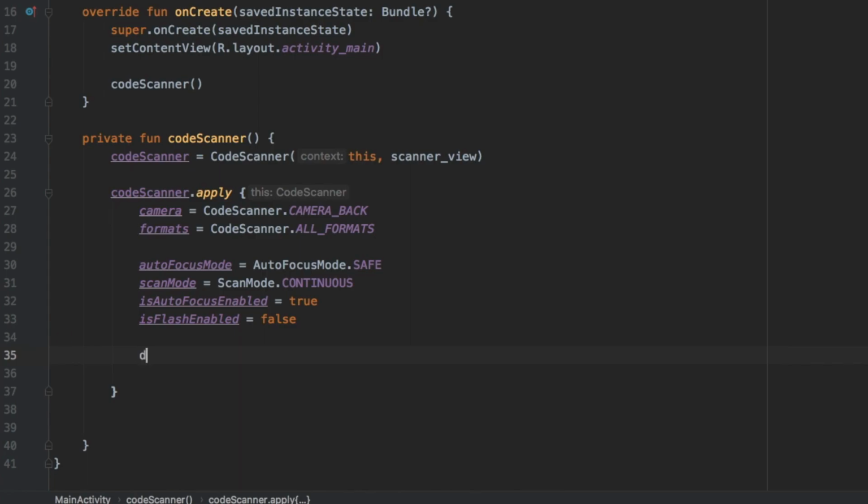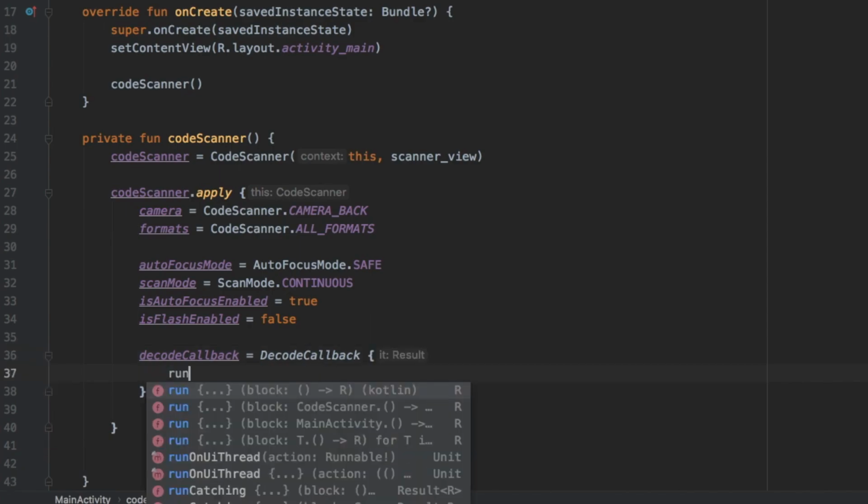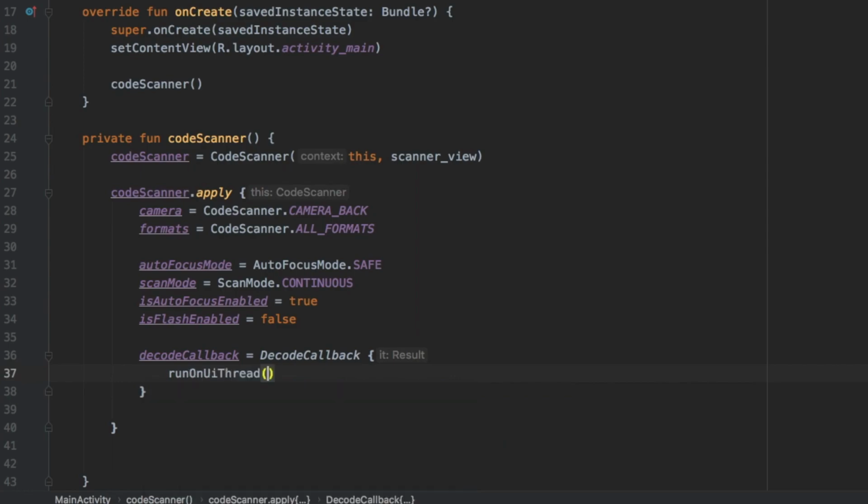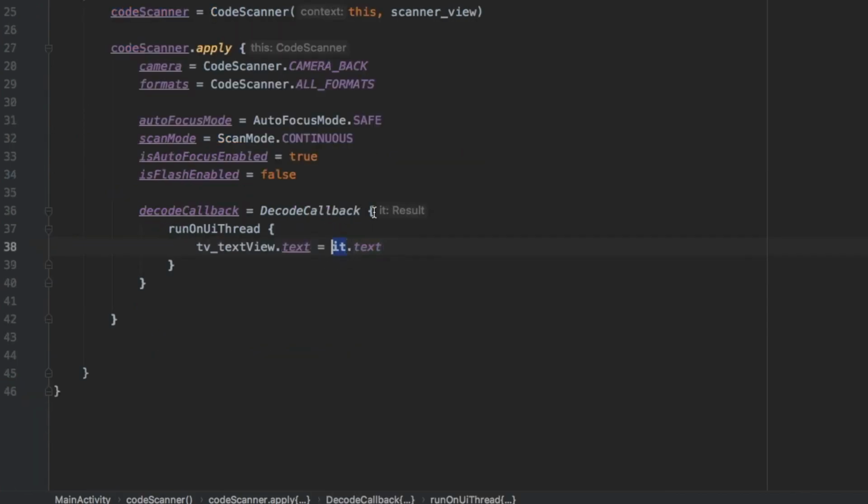So the first one we want to add is the decodeCallback, and this is going to tell you what happens when it decodes something. So we're going to type in equals DecodeCallback, and inside here you write what you want it to do. But most importantly, we want it to run on the UI thread. And then we want to get our text view and set the text to the text that it has successfully decoded from the barcode or the QR code. So we'll just set that to it.text, and it refers to the result, so that is great.